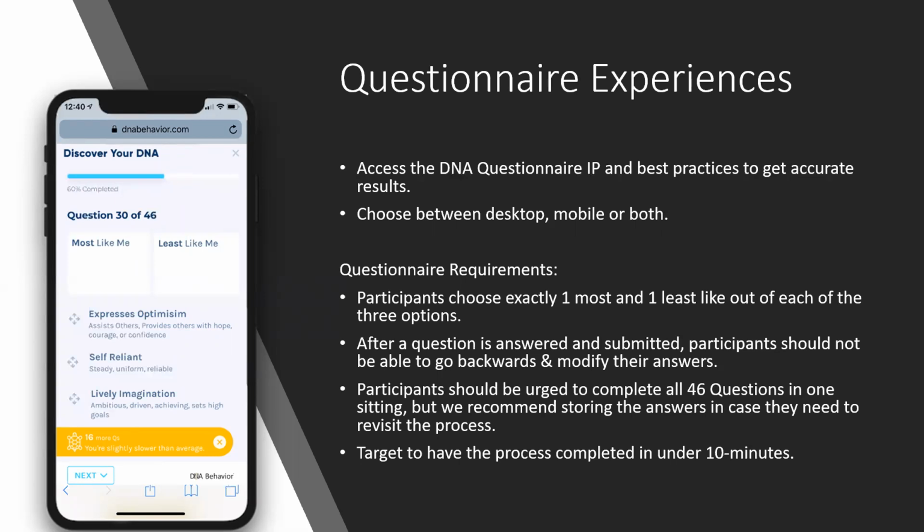So on the left-hand side, you can see this is an example of where someone would pick up the available questionnaire options, choose one most and one least like option. And if you can see in the bottom yellow bar, there's some feedback that is provided on how the client is completing the profile. So you can see here, it says you're slightly slower than the average. If someone is on par with the average or completing the profile above average completion time, we'll provide a positive feedback in order to have them just maintain that same speed.